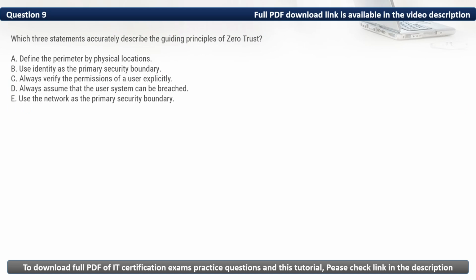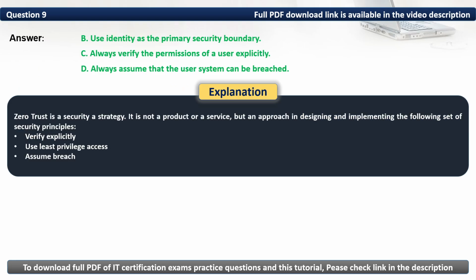Question 9. Which three statements accurately describe the guiding principles of zero trust? The three statements that accurately describe the guiding principles of zero trust are: use identity as the primary security boundary, always verify the permissions of a user explicitly, and always assume that the user system can be breached. Thus, the correct options are B, C, and D. Zero trust is a security strategy. It is not a product or a service, but an approach in designing and implementing the following set of security principles: verify explicitly, use least privilege access, and assume breach.